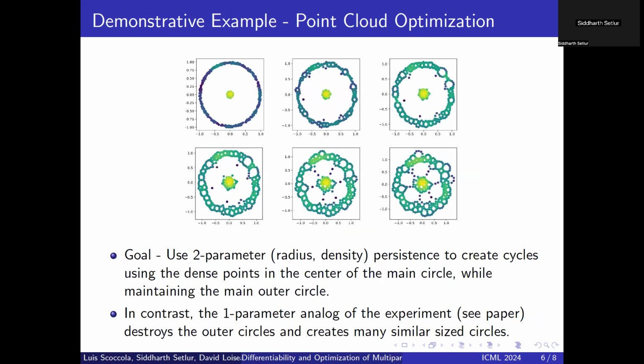So let's just look at one example that we presented in our paper, which is a very visual example. So we want to start off with this data on the top left, which is points on a circle plus a lot of dense points in the middle. And then we want to make cycles primarily using this bunch of points in the center. But at the same time, we want to preserve the outer circle. And the way we do this, we use a bifiltration, radius and density, just as we presented earlier.